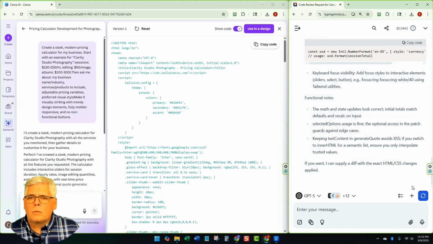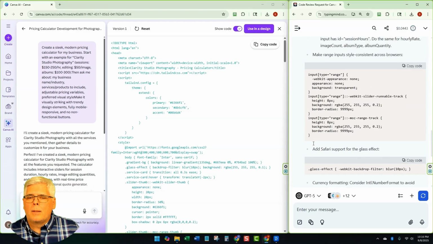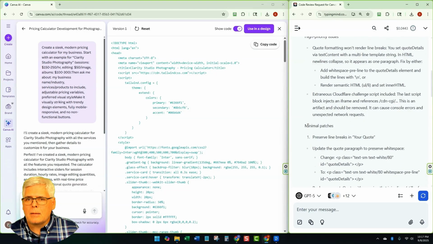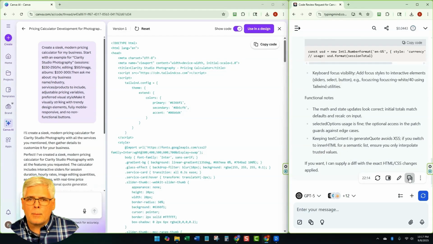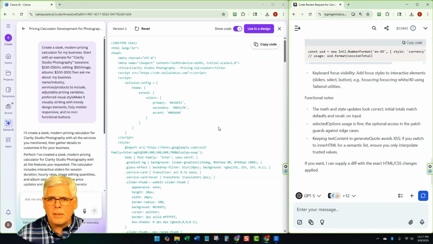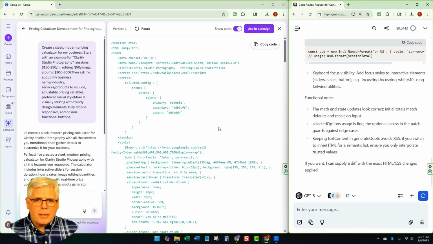So, okay, here's a snippet. Number 2, centralized state instead of multiple globals. Replace multiple global variables with a single state object. This makes it easier to update and pass around the app.